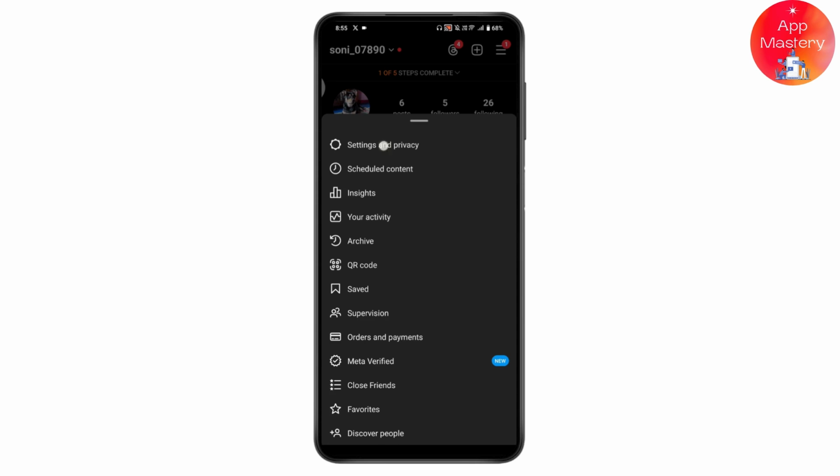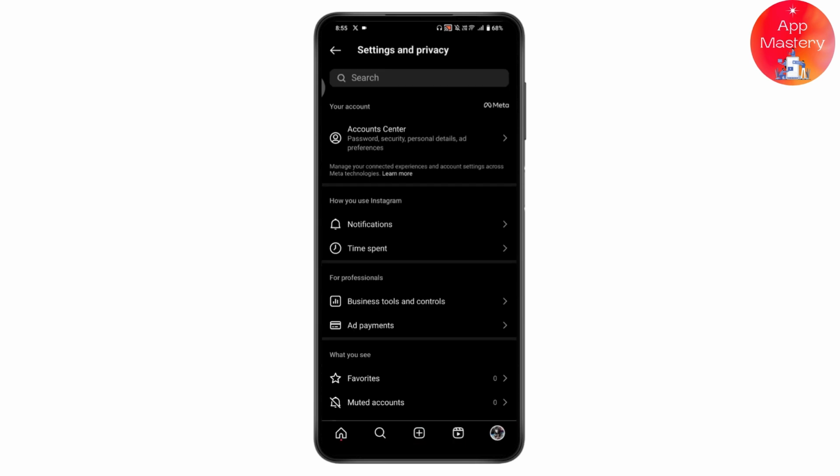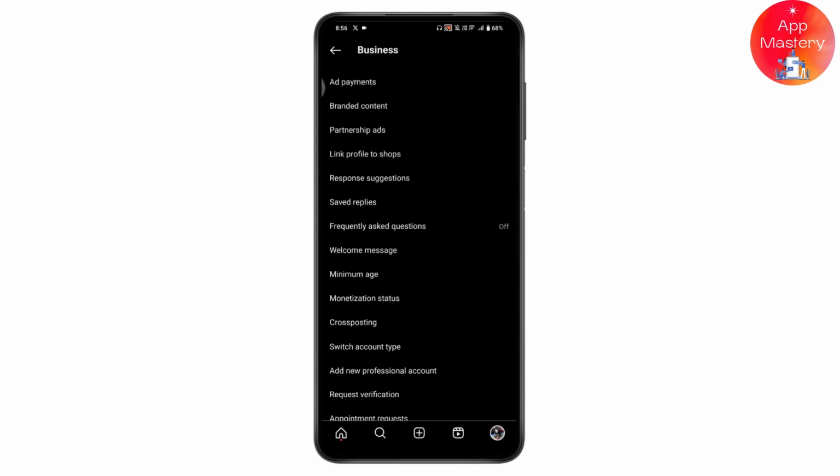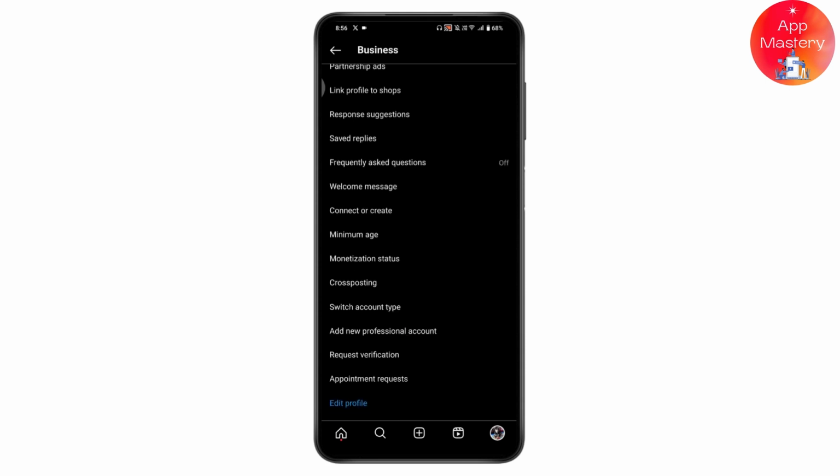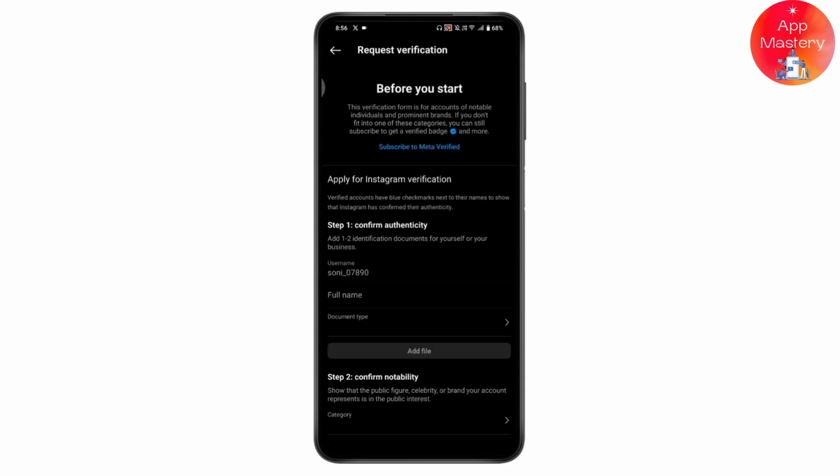So tap on settings and privacy, and here you need to go for creator tools and controls. So if you have creator tools and controls, tap on that, or if you have a business account, then you will have business tools and controls. Tap on that, and from this list you have to scroll down, and at the end you will have a last option which will be request verification, right? So you need to tap on the request verification, and under the request verification, now this is the thing from which you can get the blue tick.